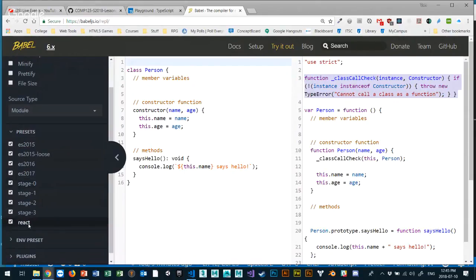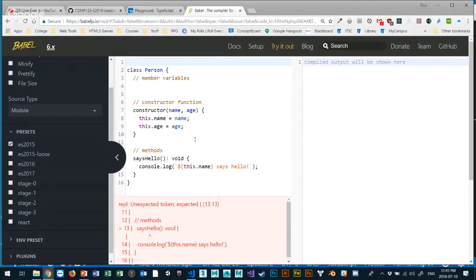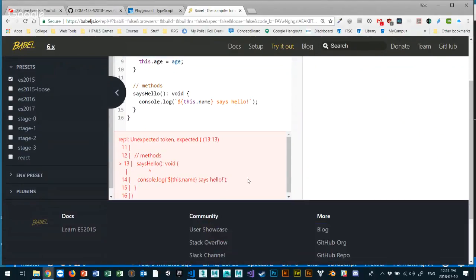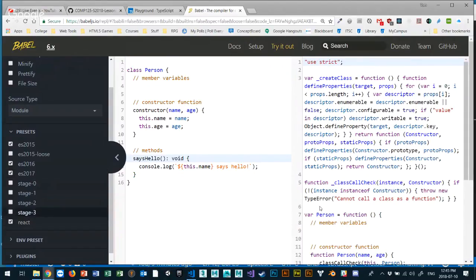On the left, notice for Babel REPL, one more thing to talk about is remember that you can uncheck some of the ways it's being converted. Take a look at this on the right now. Once I uncheck this stuff, it says unexpected token on line 13, or it doesn't understand what to do. If I start checking some of these back on, especially with React and stuff, it'll start putting things back. So I can undo these ones.